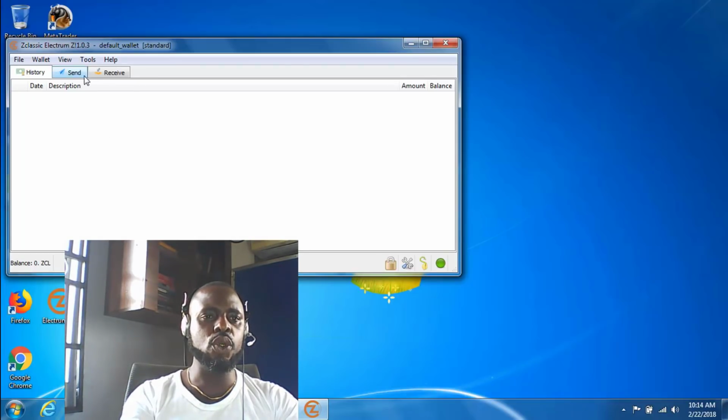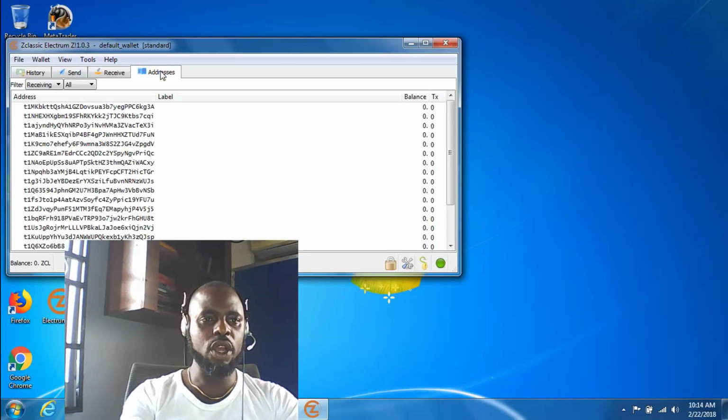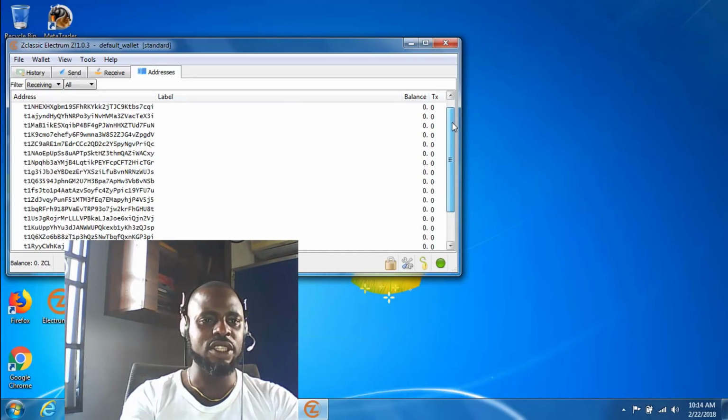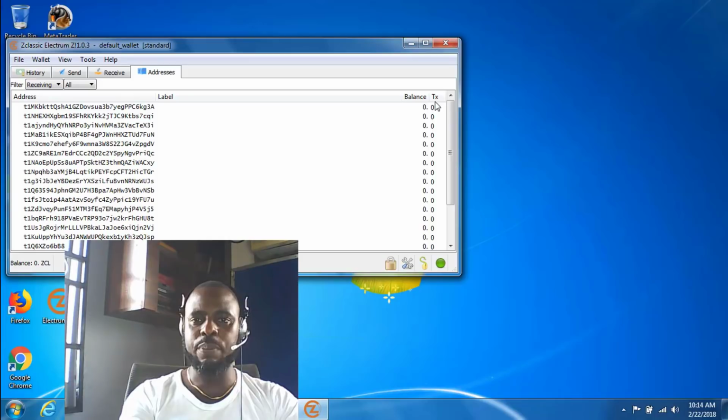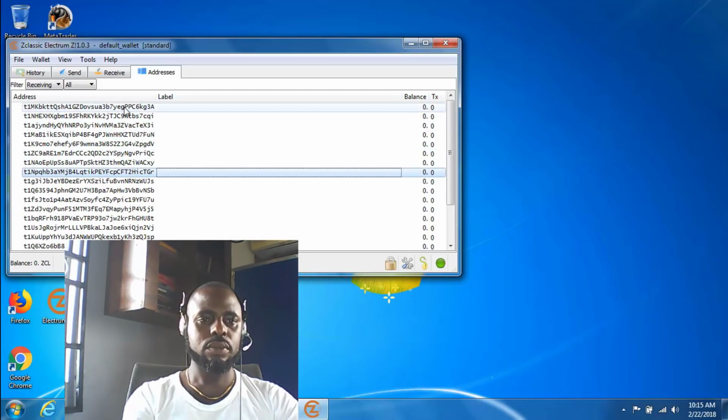Now you need to get your private keys to your wallet address. So what you do, you go to show address. This displays, and then you click on it. You can see the ZClassic Electrum addresses attached to this wallet, and these are showing balance as 0 because apparently there's no money in it.